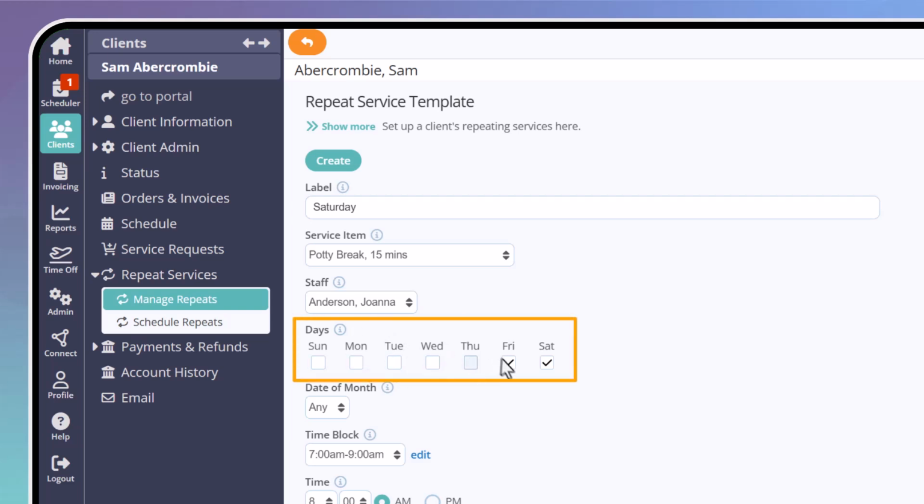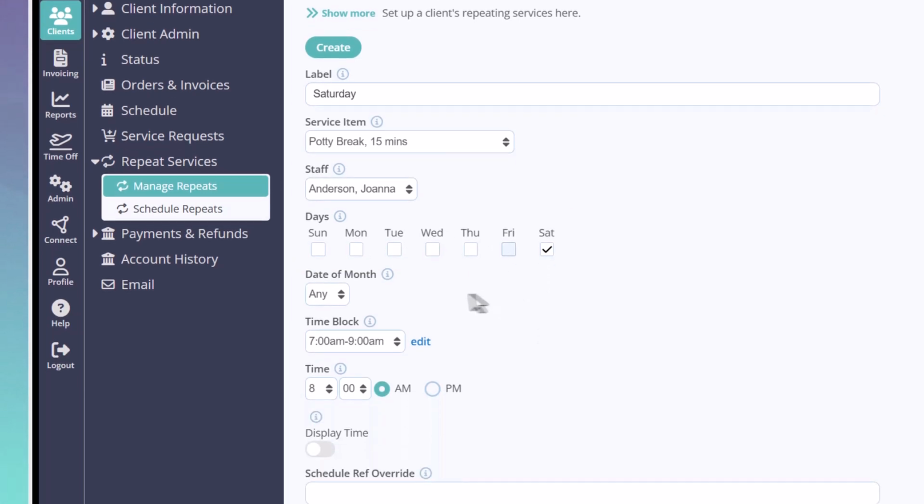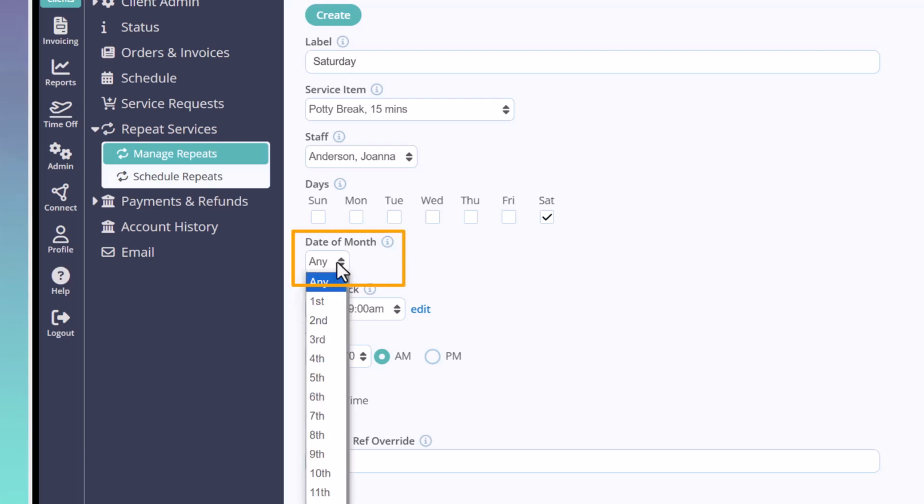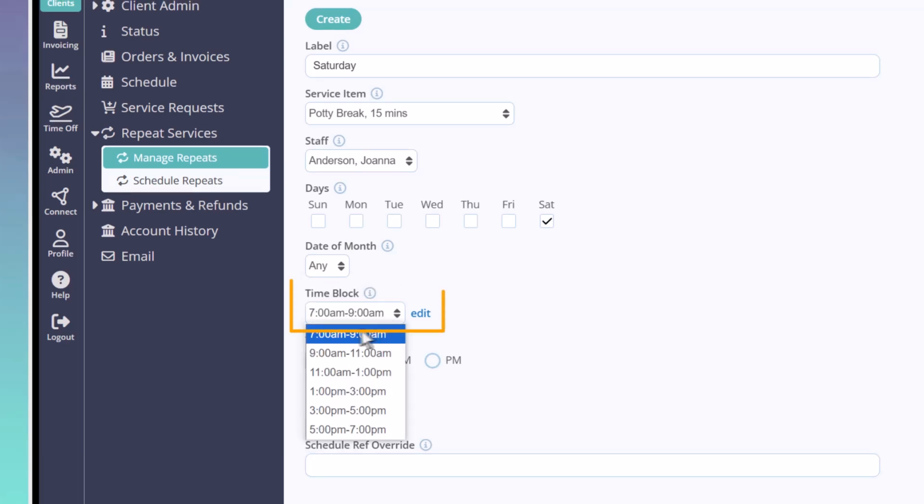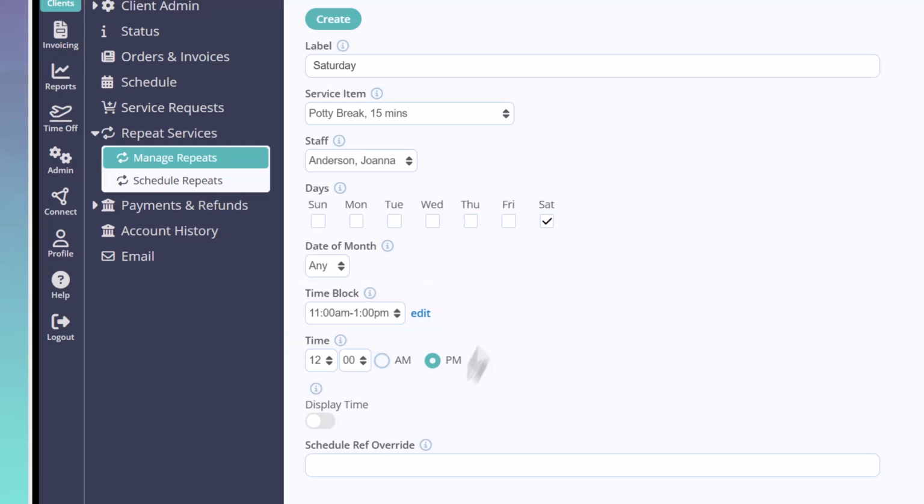Select the regular days of the week. Or alternatively, use the date of the month if there is a specific day of the month for the service. This is optional and can be left as is for services that repeat each week. Choose the time block and the time of the service.